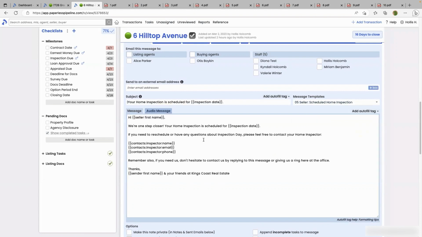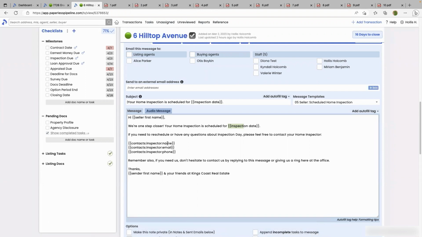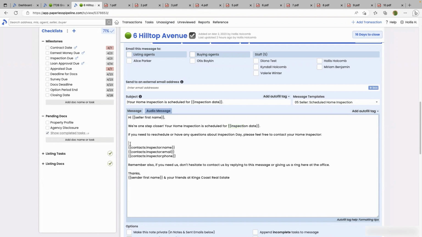You could set up a message template like this for your reminder, including simple autofill tags like the inspection date, the seller first name. Then you can add the inspector details using advanced contact autofill tags. So in our example here, we have advanced autofill tags to share the inspector's name, email, and phone number. Let's say we wanted to also add the inspector's first name.